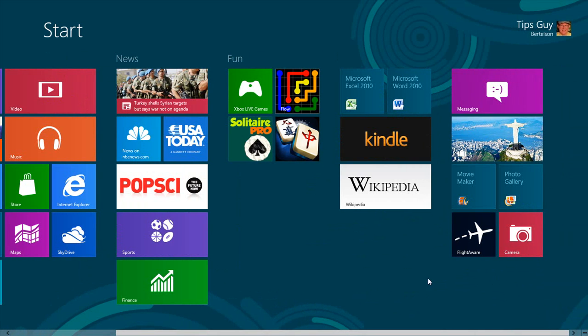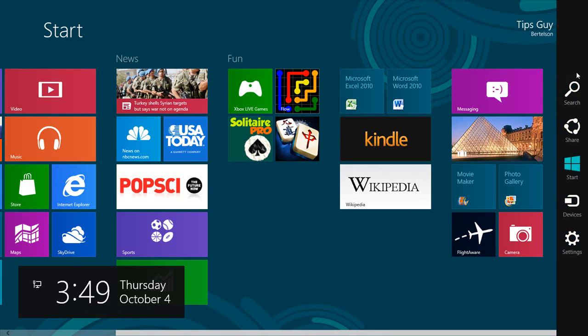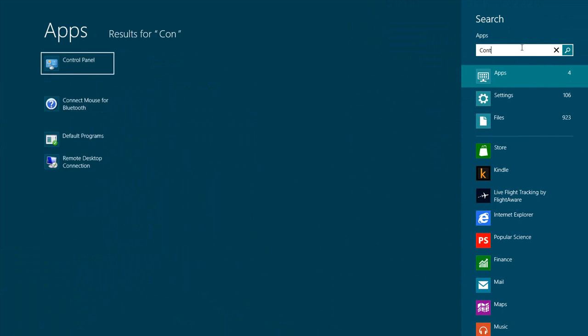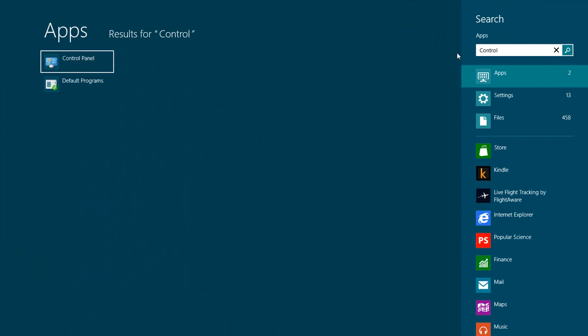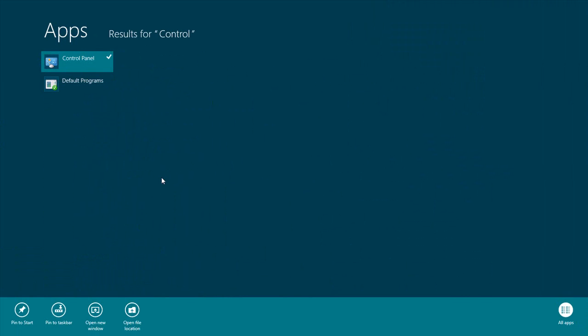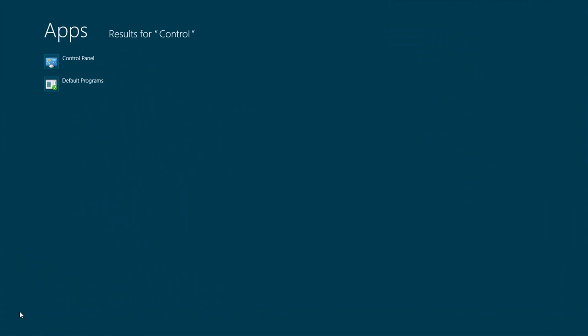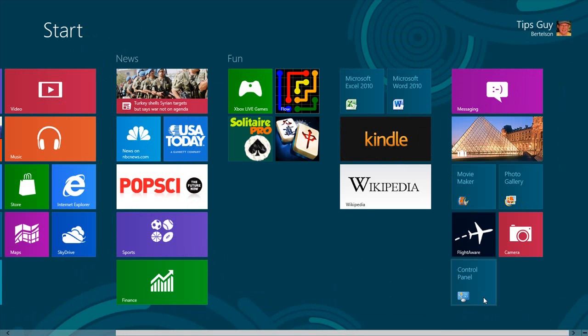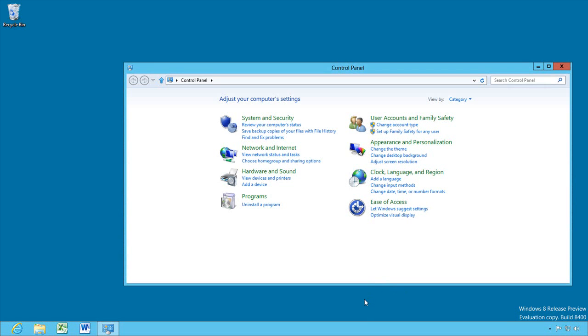Another way that I can find apps to pin is to do a search. If I go to the upper right and come down, I get my charms. I choose the search charm and I can search for Control, and that narrows the list of apps down to just the Control panel. I right-click to select it, come down here and say Pin to Start. Take a look at our start screen, and there you can see the control panel in the lower right. When I'm ready to run that, I tap on that and it launches my control panel.